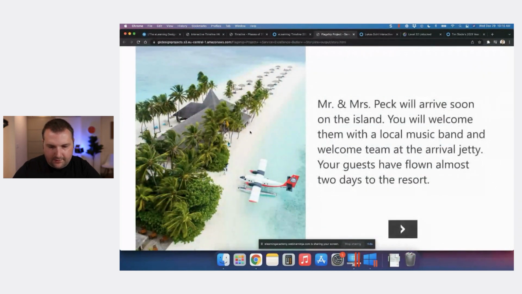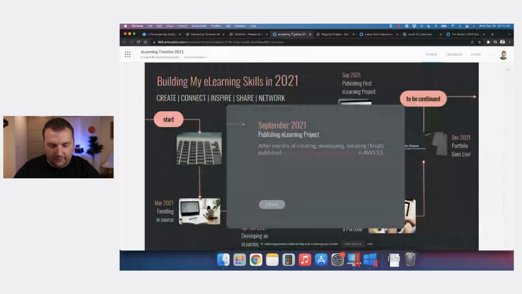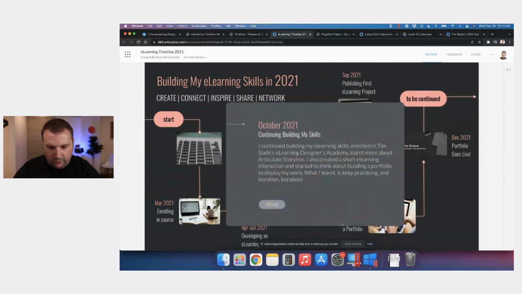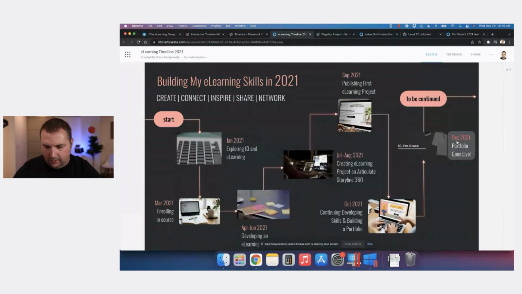This is cool. Has like a game-like feel. I love this. Very good. Okay, let's go back to the timeline real quickly here. Okay, first project, and then down here, continue developing your portfolio. Very good. Learn more about taking the storyline. Very good. And your portfolio.